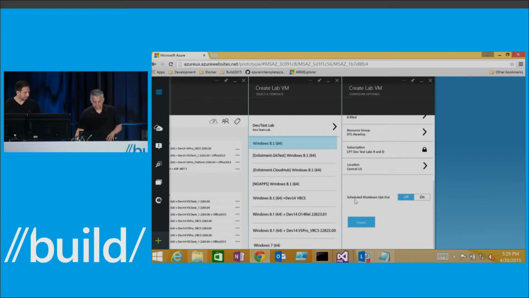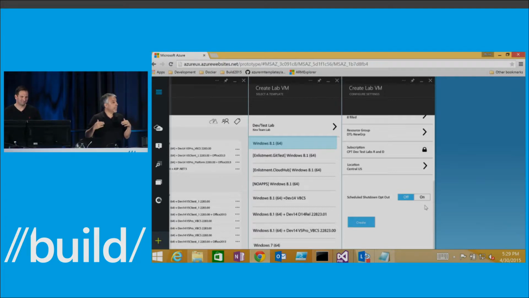You notice here we have an extra field there, which I was reading this afternoon. It's a scheduled shutdown opt-out. Basically, I'll show that later, but you can set automatic shutdown of VMs, either if they're not used or at certain times of day.